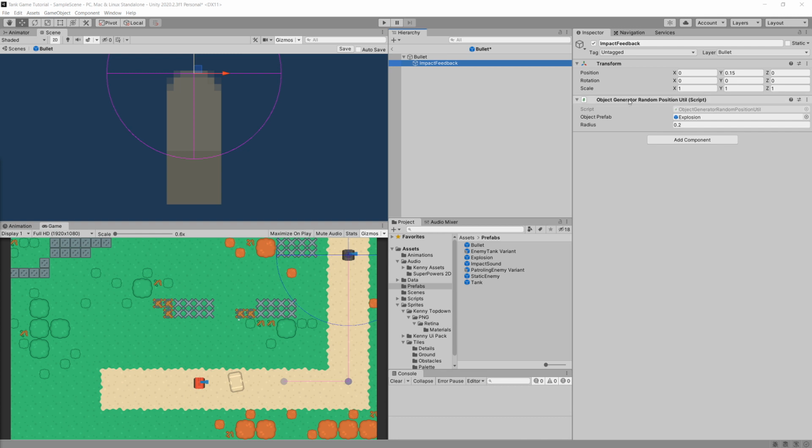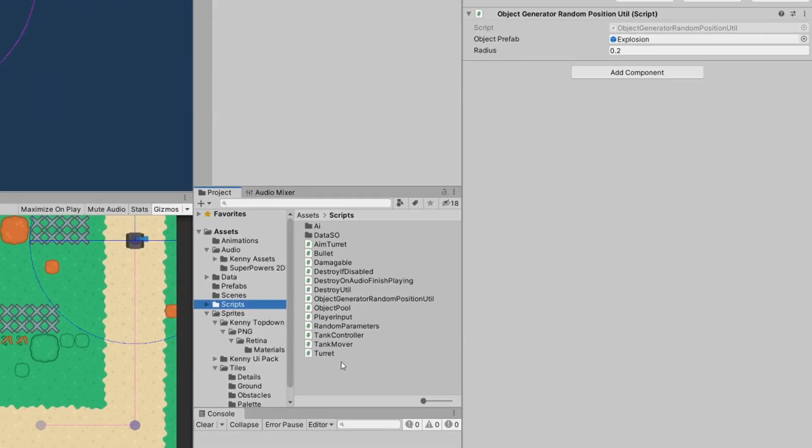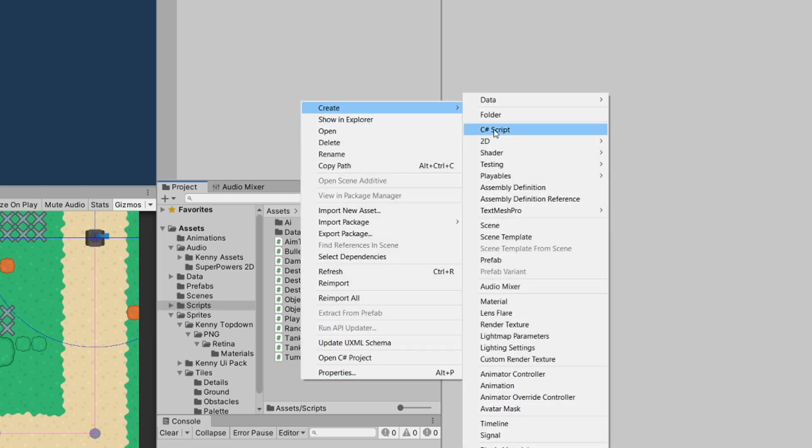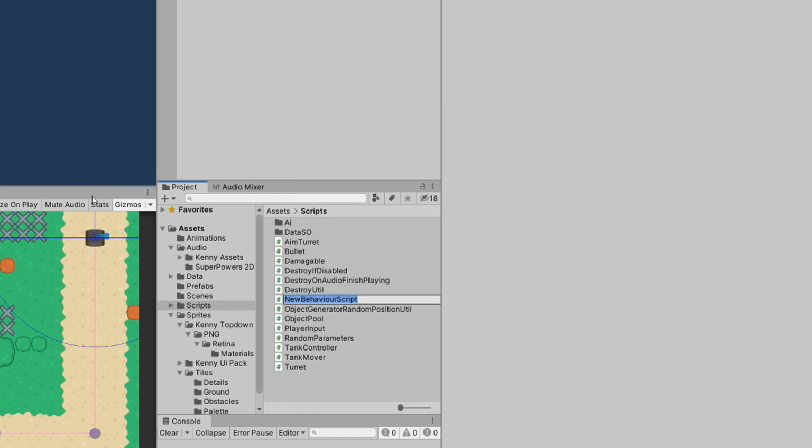Now, of course, we could reuse the object generator random position util to spawn our game object, but I believe it would be much more useful to create a custom script that instantiates a game object, because then we can reuse it and we do not really need to set random position or random rotation to our impact sound game objects. So let's go to our scripts folder, right click, create a new C# script, and call it InstantiateUtil. And let's open it up in Visual Studio.